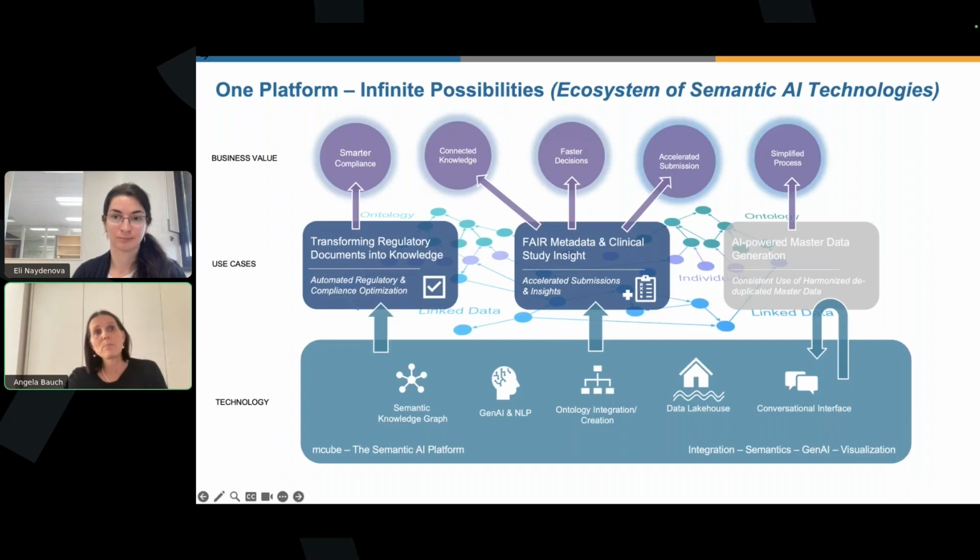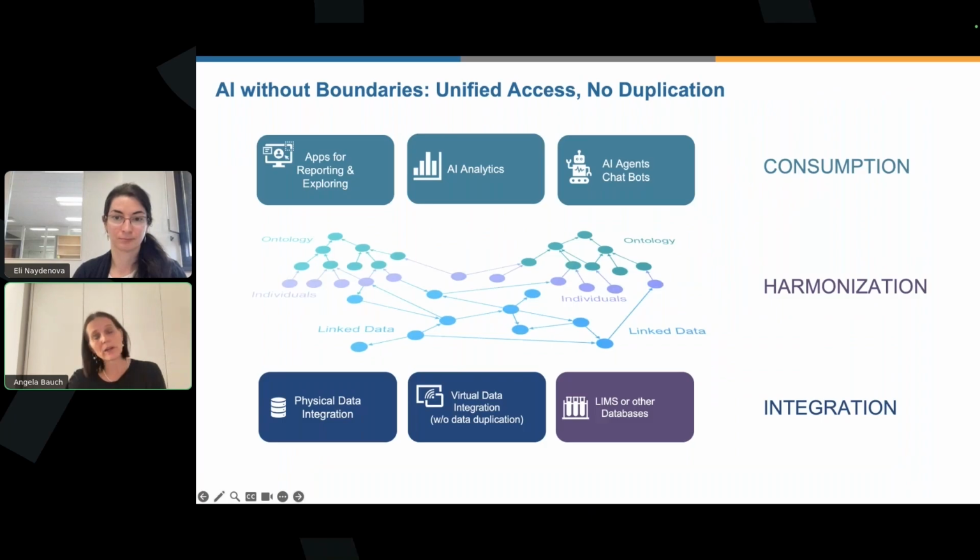As mentioned, the same platform components can be reused, which is shown in the next slide, where at the center we have this semantic layer for harmonizing data across different systems, as shown in the bottom layer, the integration layer. We can integrate data physically, like the data we're going to extract from regulatory documents, or we can set a semantic layer on top of a LIMS system or any other database you might have in your organization, or we can integrate data virtually from another database without data duplication.